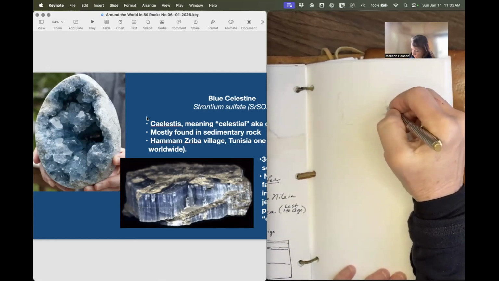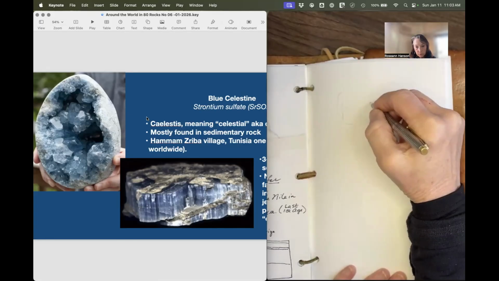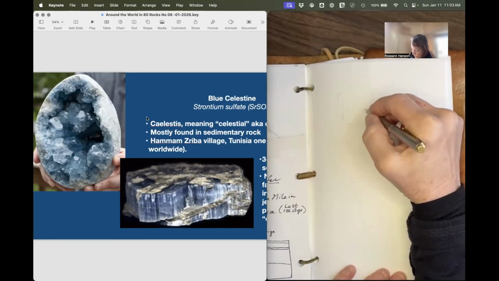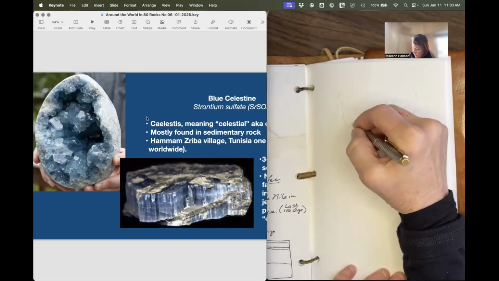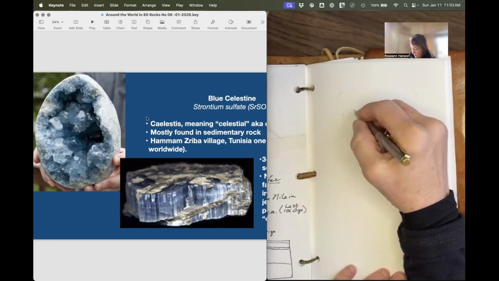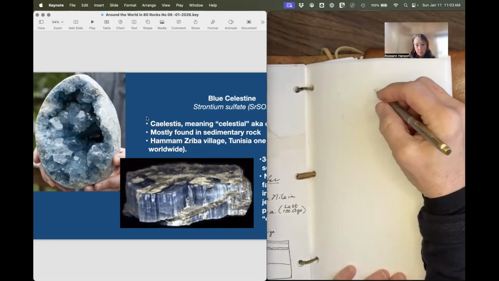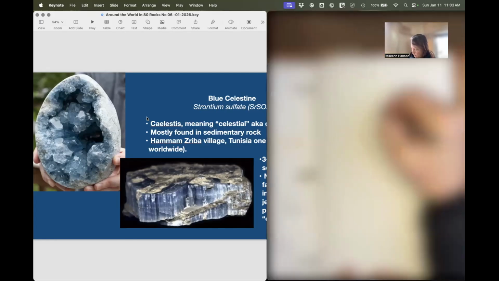Get your shows your crystal structure here. Don't want to do that too heavy. If you're doing the egg, you'll want to leave quite a bit of white on the outside. And then I would focus on just a few of the crystals.